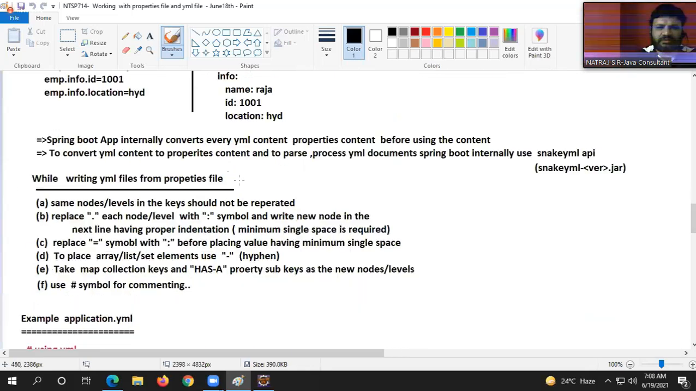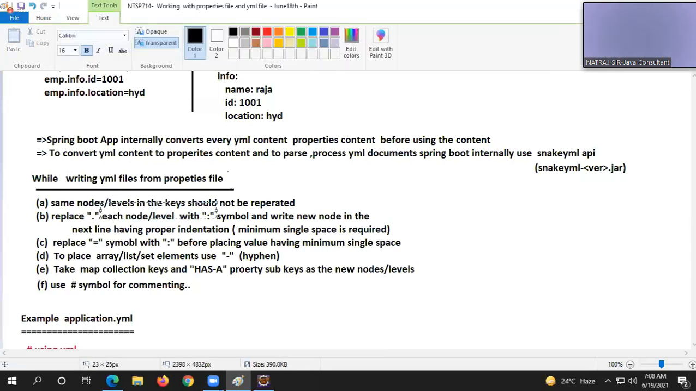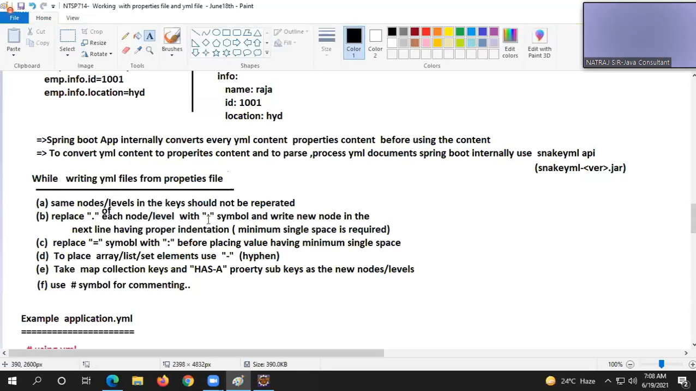What are the rules that we have to follow? Same nodes or levels in the keys should not be repeated. Next, replace the dot of each node or level with a colon symbol and write the new node in the next line having proper indentation. Minimum single space is required. Replace the equal to symbol with a colon symbol before placing the value, having minimum single space. To place array, list or set elements, use hyphen symbols.